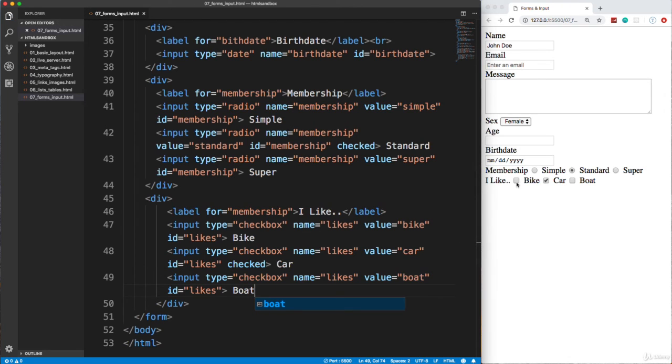Now we have a checkbox that says I like. Car is selected by default because we have checked. I'm going to get rid of that. And we can go ahead and we can check as many as we want, like that. Okay, so that is a checkbox.